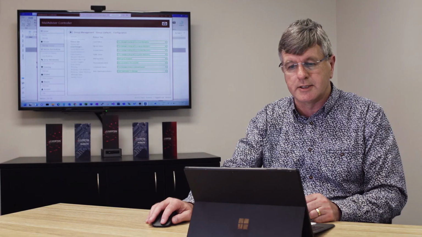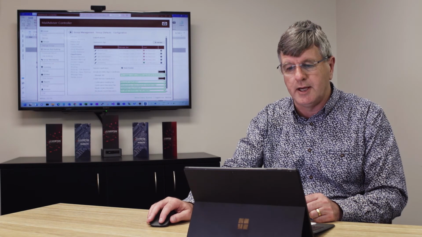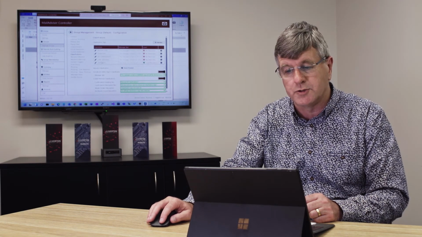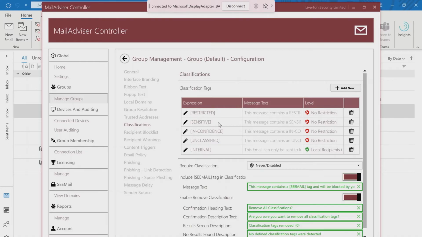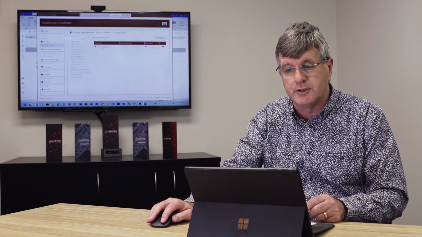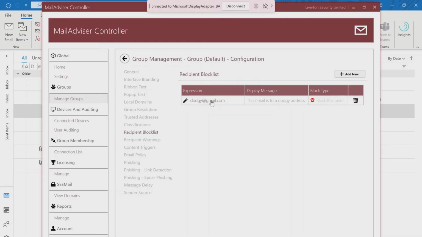The other setting is classifications. You'll see here the classification I used earlier, which was internal. There are a number of other classifications you can choose as you wish. You can specifically specify recipients you want to block. And you remember I put in dodgy.gmail.com and I've set that in there.